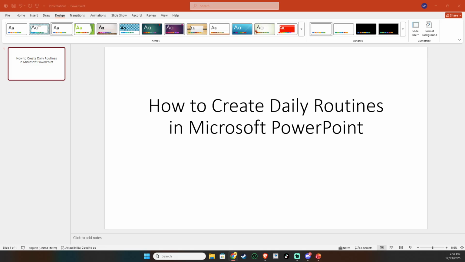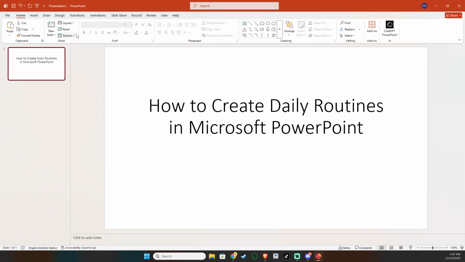then pick Blank Presentation. Starting from a blank file keeps things simple and focused on your routine without distractions from pre-built slides. Next, let's set up a straightforward layout. Go to the Home tab, click Layout, and choose Title and Content.